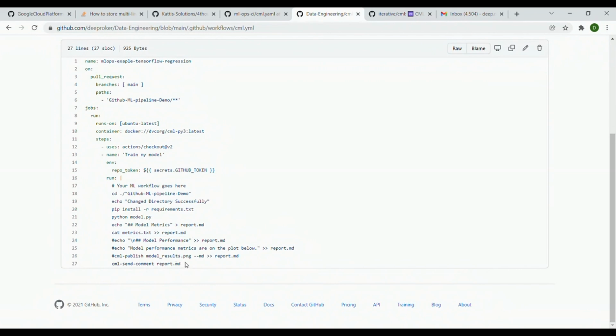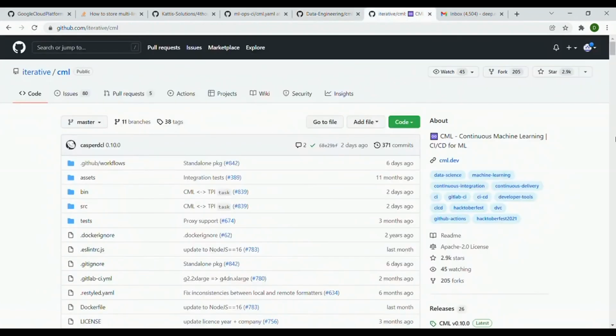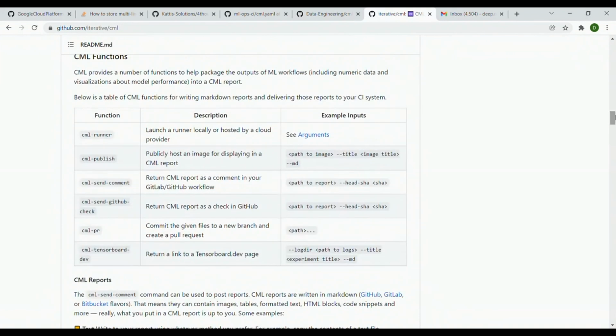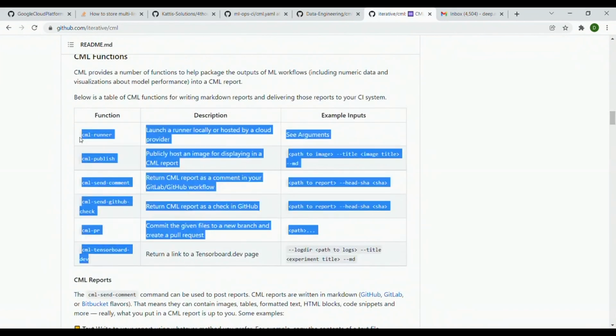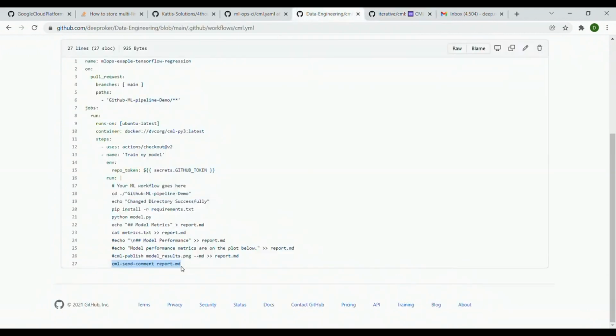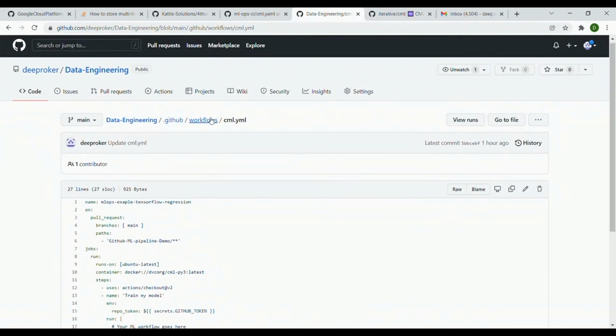And after I have put it in the report.md, I have to send it across to my team members, right? So then I will use this CML send command. As I had shown you here, they have given this exclusive functionality in the continuous machine learning module of GitHub. You can use these functions and send this report to your team members in a mail. So let's kickstart.